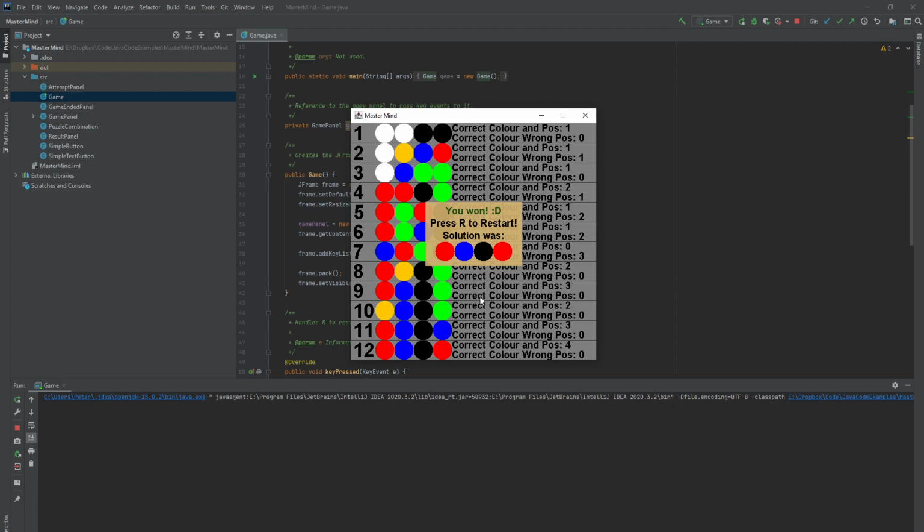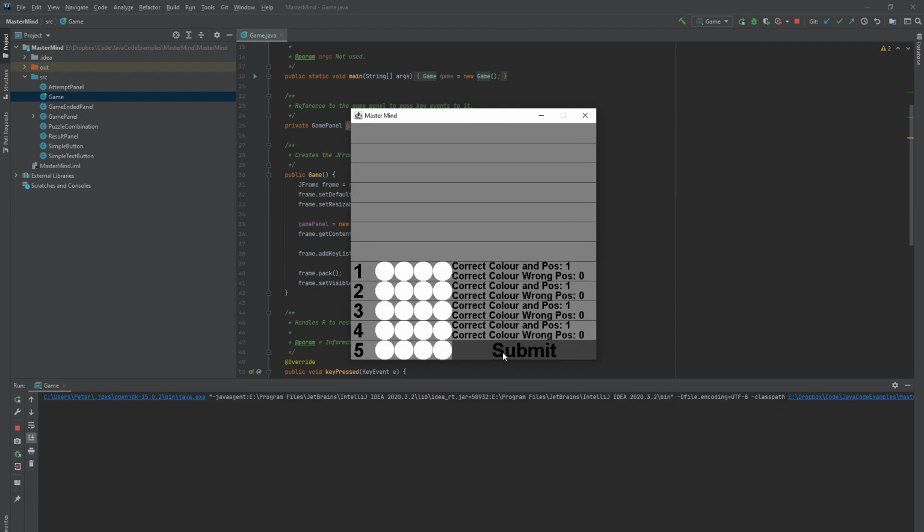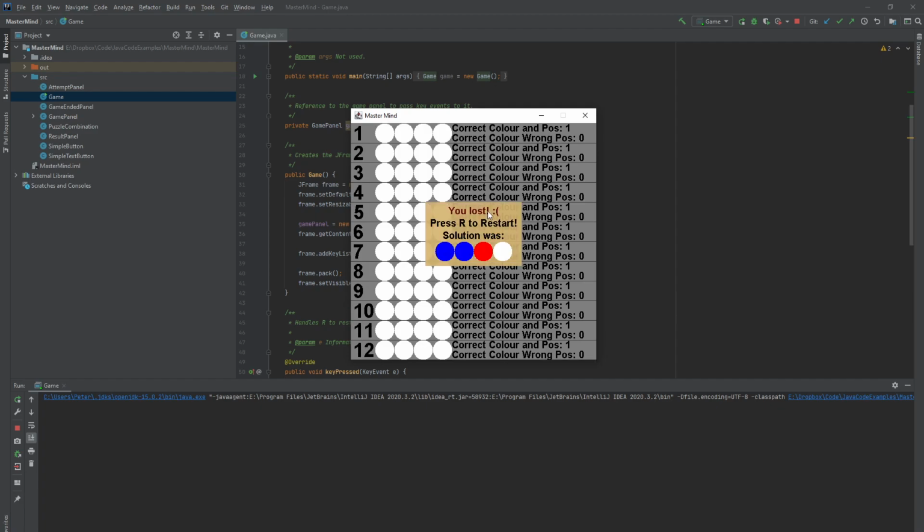And so if you were to fail it by running out of those 12 attempts, it would come up with a "you failed." So just go through that as well. So first, fill it up and say you lost. And it tells us what the solution actually was.